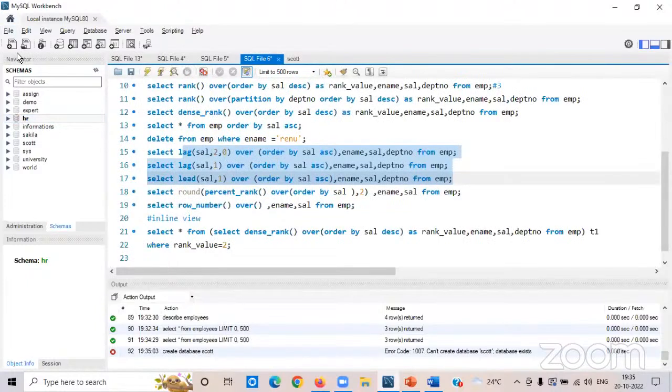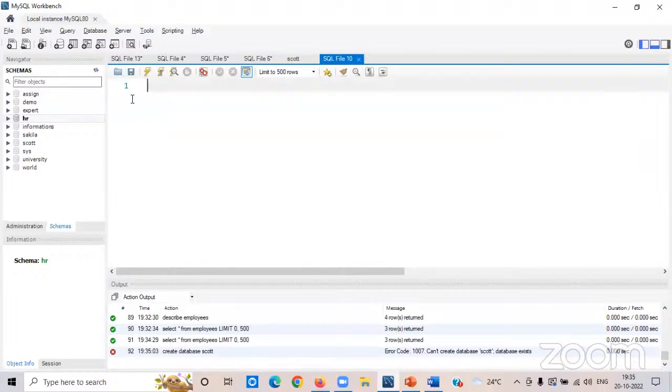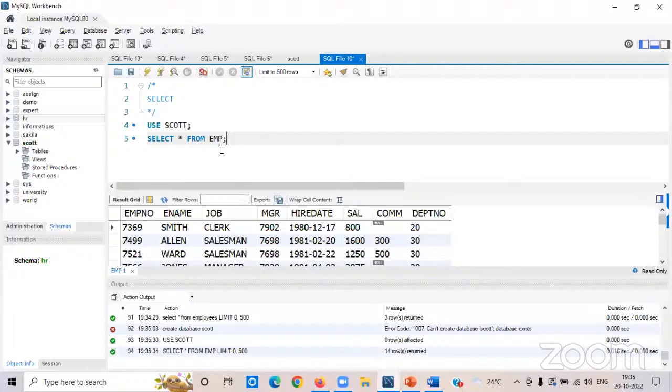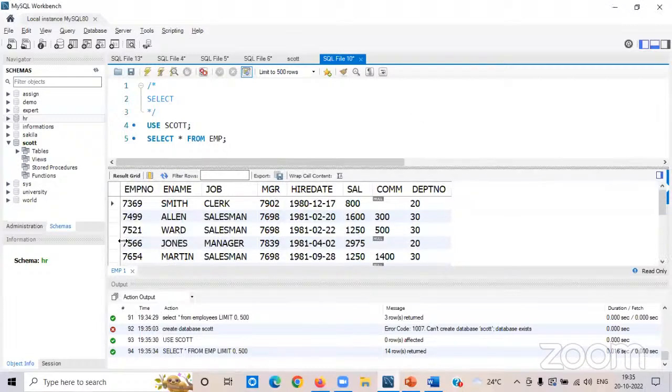Now, let us talk about select statement again. We are talking about select statement, which is used to display. I'm connecting to Scott and I'm writing select star from EMP. EMP is my table and we all will be using EMP table for further references. Now, this is the structure of the table. Before moving on to the select statement, we have to understand the structure.